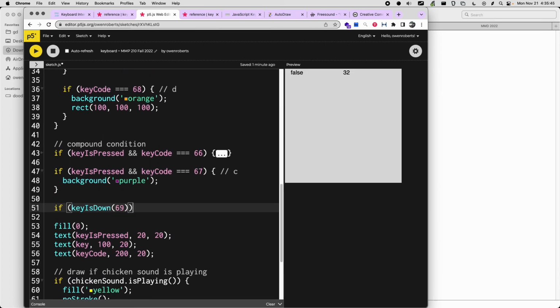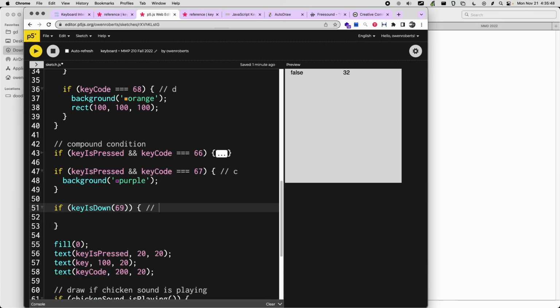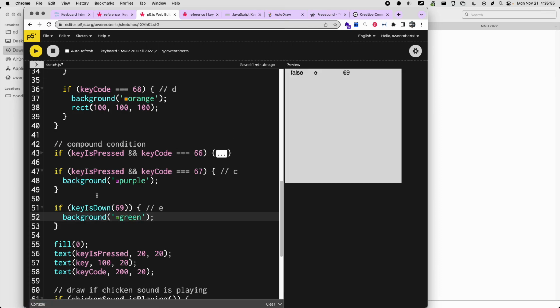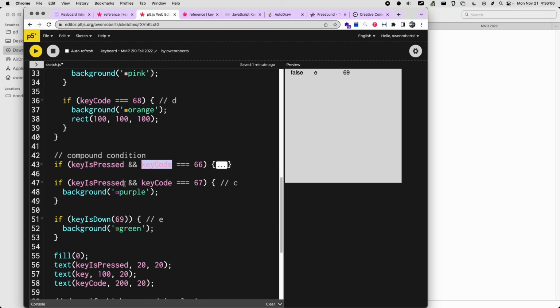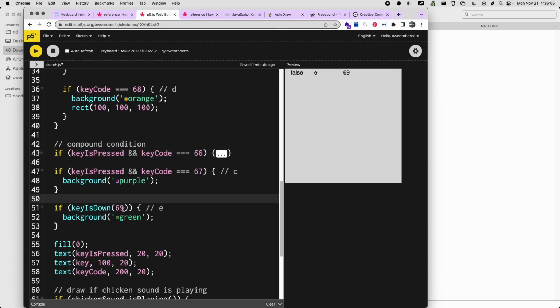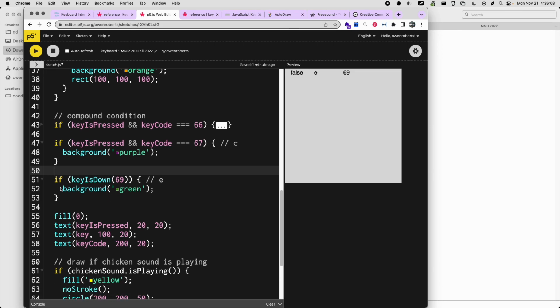So 69 is E. And so let's do background is green. Okay, so if I hit E, so actually key is down is probably the easiest way to do this because you're combining key is pressed with the key code, but you don't have to write key is pressed or key code. So this is probably the shortest way to do this, which is nice. But basically what we're saying is if key is down, and then we're telling it which key we are looking for, and then it tells us if that's true or false, and then we get the code as a result. So that's another good one to use.